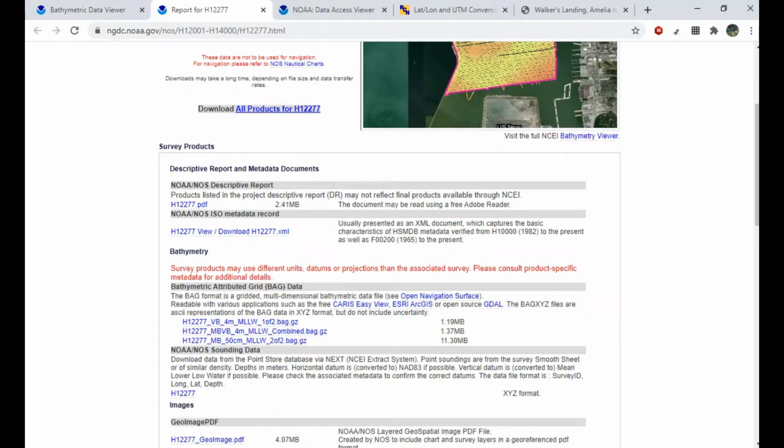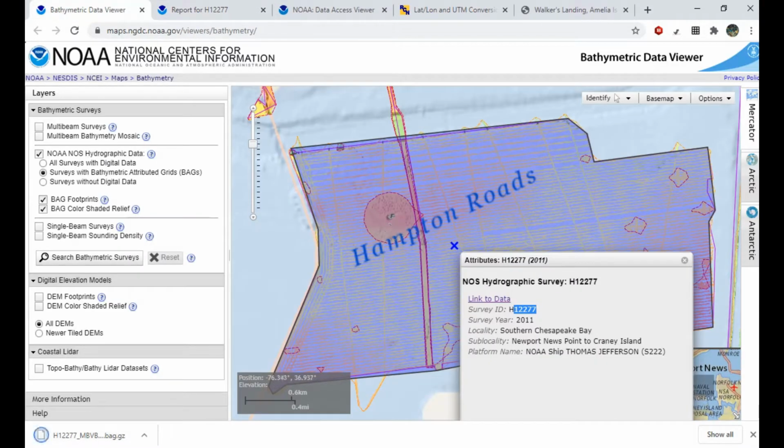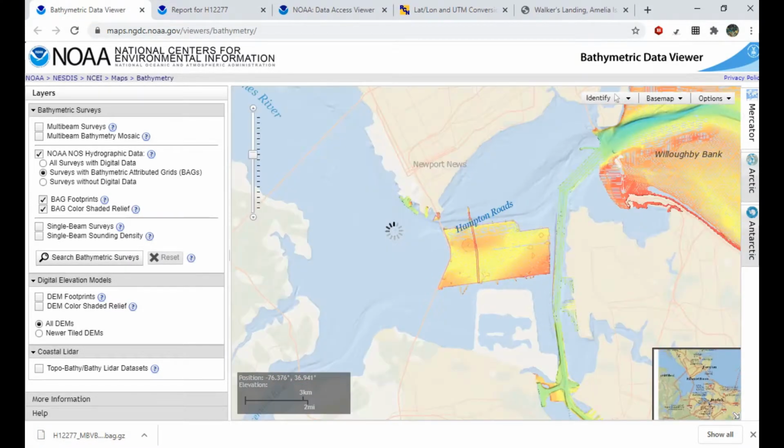There's a nice little Google map of it, and here's the actual data, and it's all to the mean low water. And it looks like we can download the combined bag right here at 4-meter resolution, or if we want the 2 of 2, we can get a 50 centimeter resolution, so even finer resolution. I'll go ahead and download that right now. So we have a bag file to deal with.